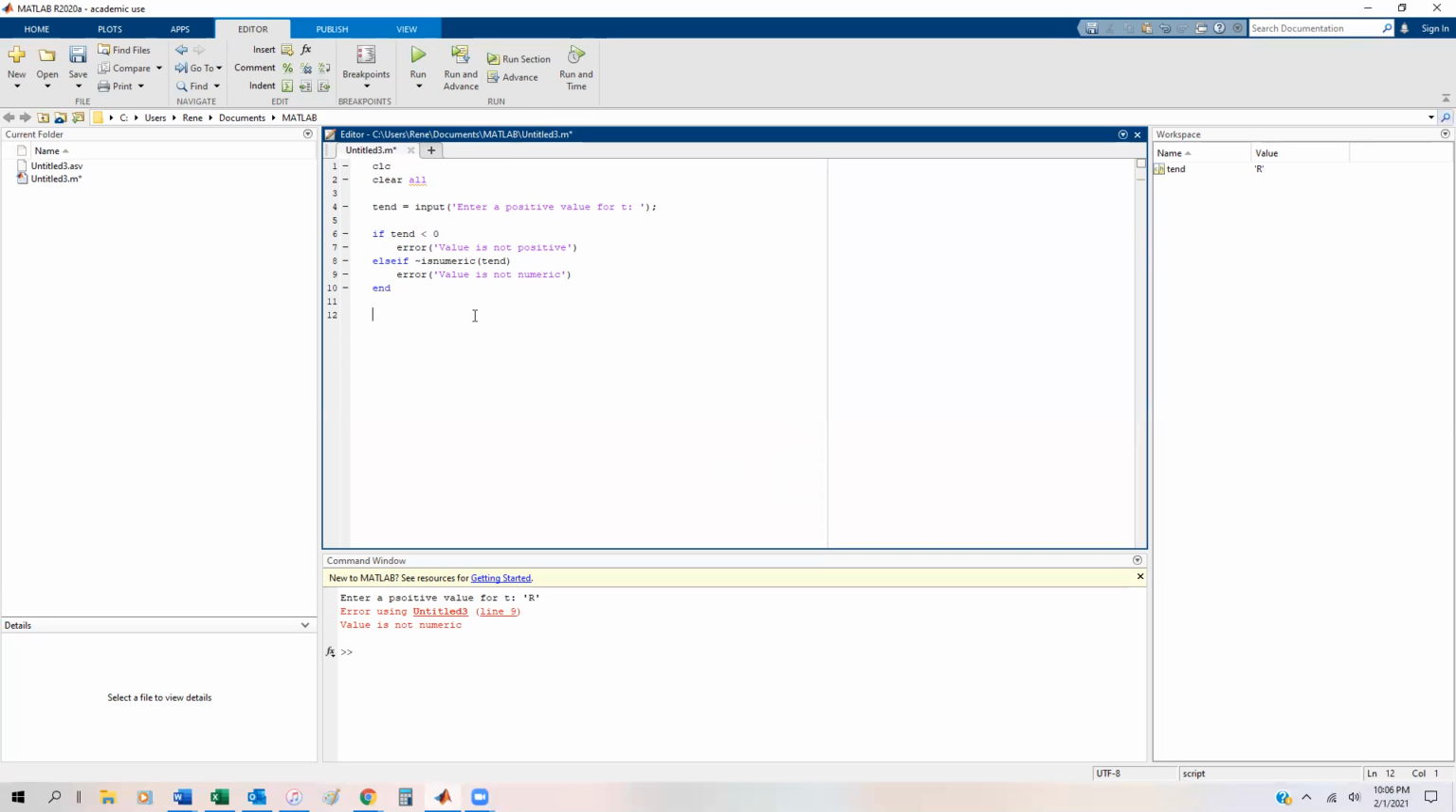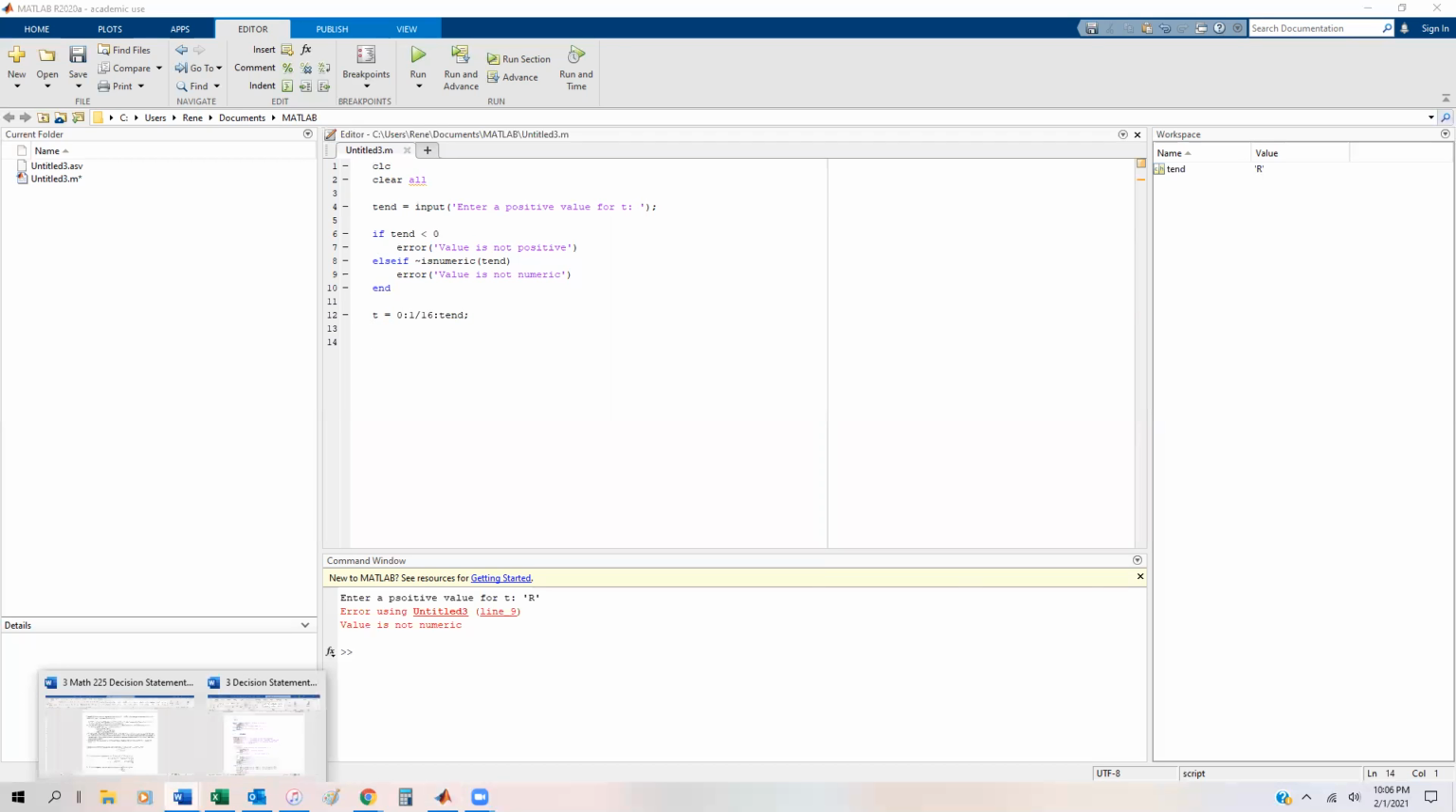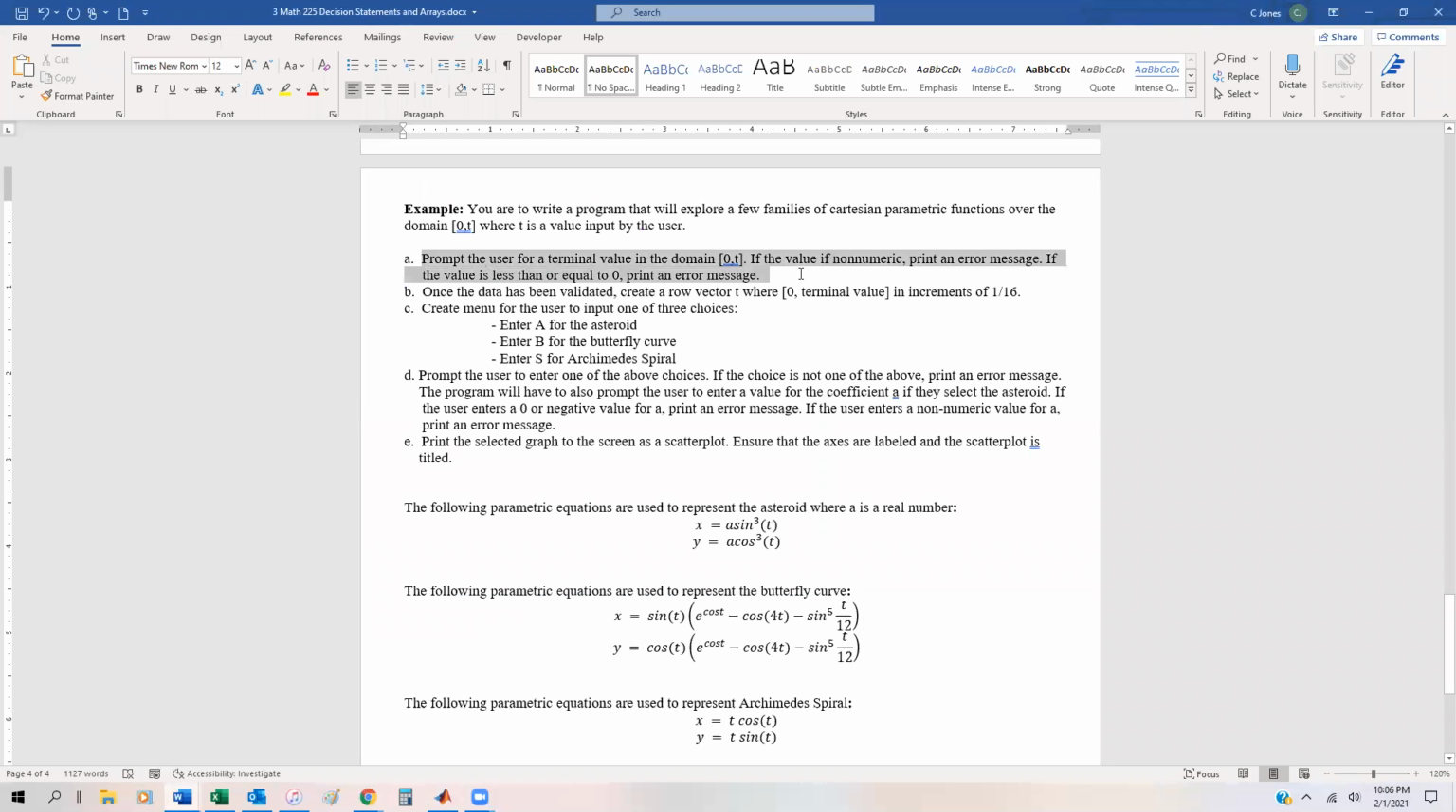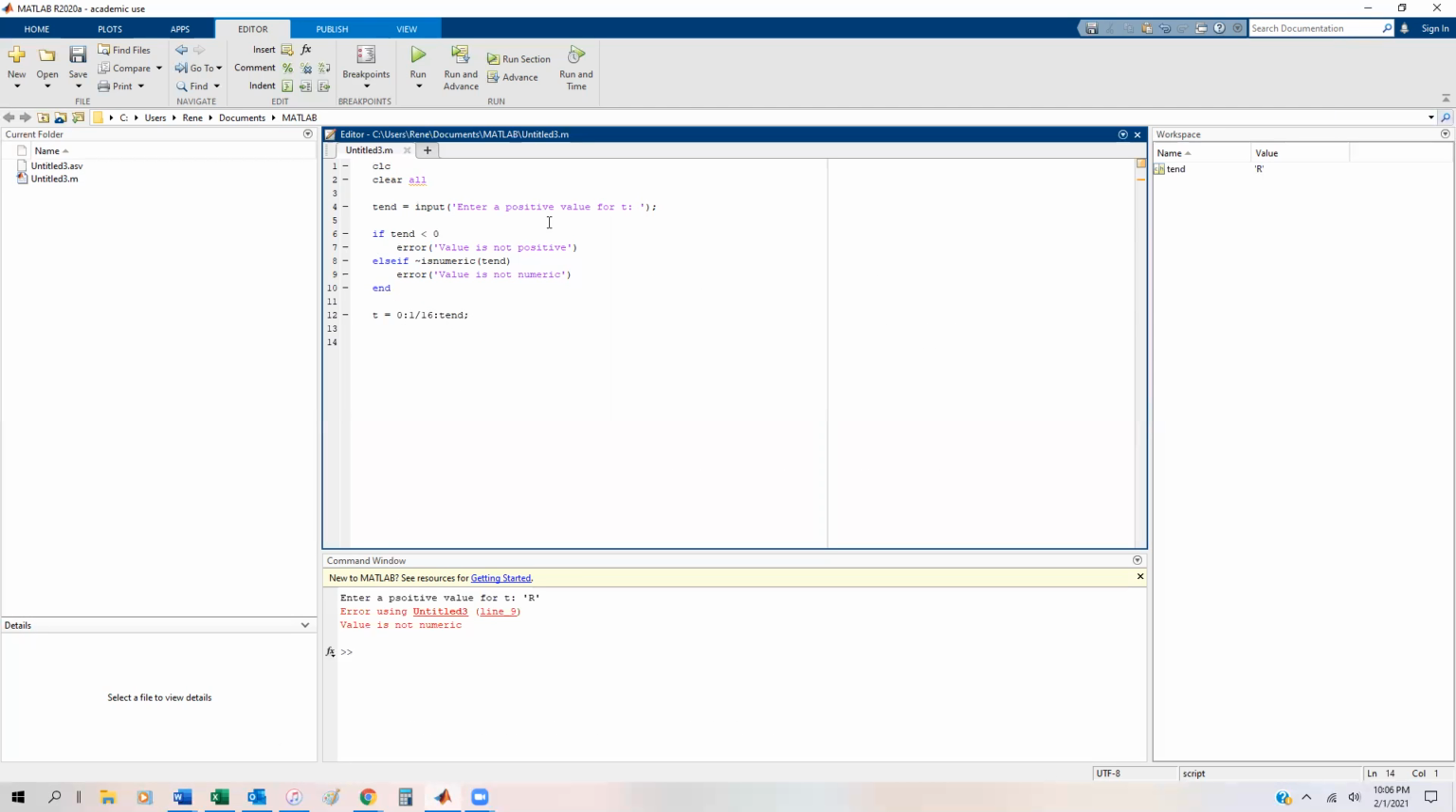Now let's create the row vector. Our vector t is going to be equal to 0, in increments of 1/16, up to whatever the value of t end is. So looking at our problem so far, we've prompted the user and done the error messaging, and we've created the row vector in increments of 1/16. So we're done with parts A and B. We're going to create a menu now. So we're going to say fprintf, menu, newline.